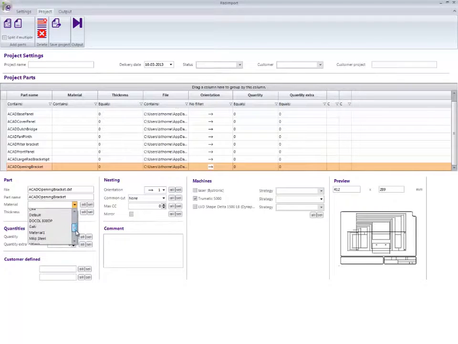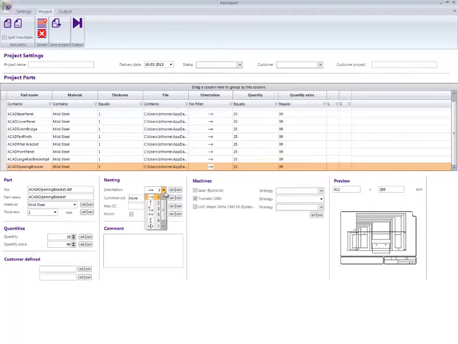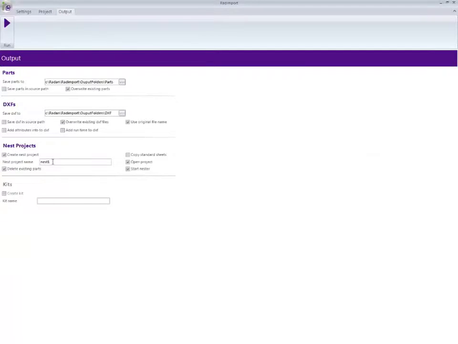Once in, we can specify our material requirements. I'm going to apply this to all of my files, but obviously you can specify individual files. You can also specify the number that you wish to make and any extras that you may require. Also, nest orientation can be specified at this stage. And you can see here that I've selected to apply tooling for my punch machine.